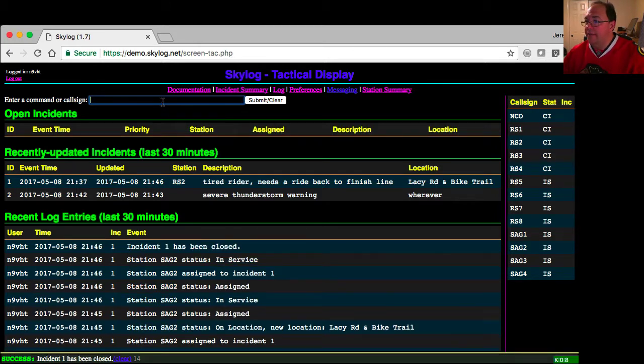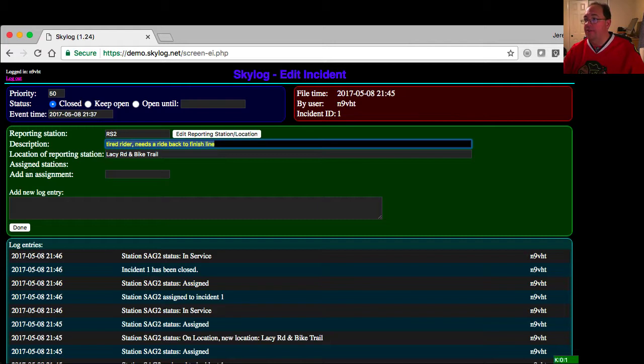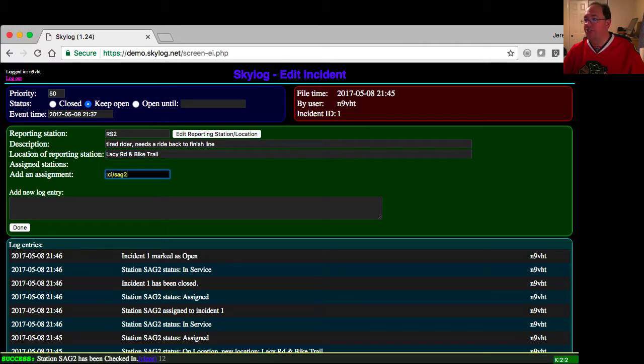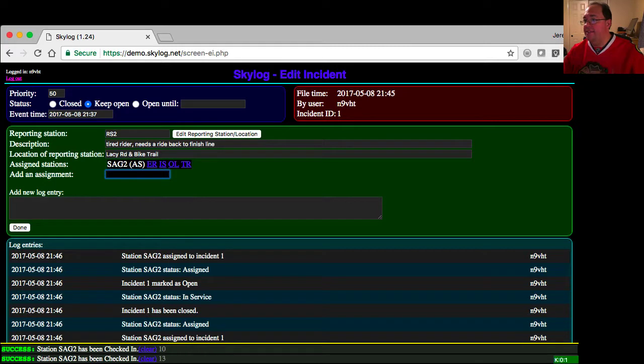Close incident 1 again. You can enter colon commands into pretty much any text field. The colon just needs to be the first thing that you enter. So here in edit incident, I can mark a station as checked out, I can mark a station as checked back in, as well as make the assignment. So you saw me do that earlier.